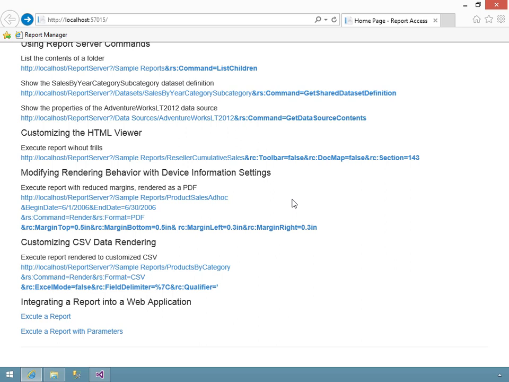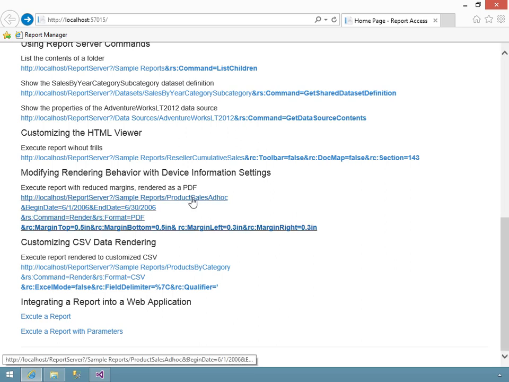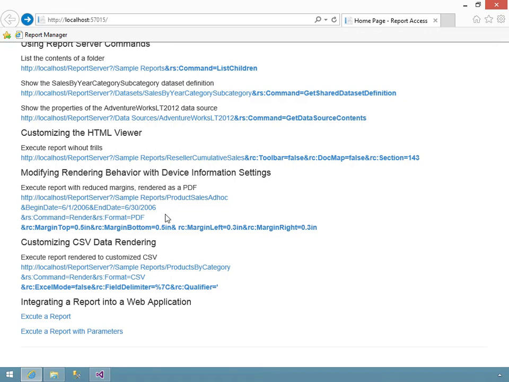Here's an example of a URL where I'm modifying the device information settings for the PDF output format. The issue here is that the product sales ad hoc report, when you supply the parameters and output it to the PDF format, is too wide to fit on a single page. So each page of this report ends up taking 2 pages because the rightmost columns are cut off and appear on the following page. Not good.